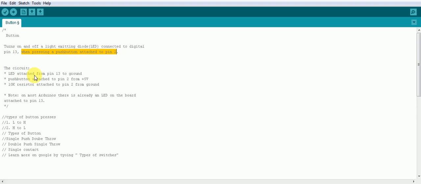The SMD LED is attached from pin 13 to ground. Push button attached to pin 2 from plus 5 volt. There is a 10K resistor attached to pin 2 from ground.